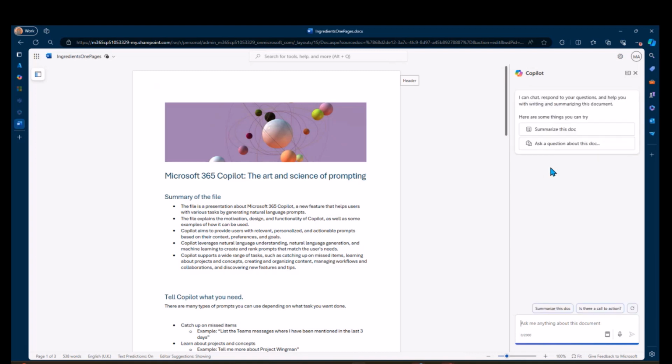Initially here, I get some options for some prompts to try. So we have some suggested prompts that you can use within Word, and we have this in each of the applications as well. Initially, I can say, summarize this document or ask a specific question about this document as well.